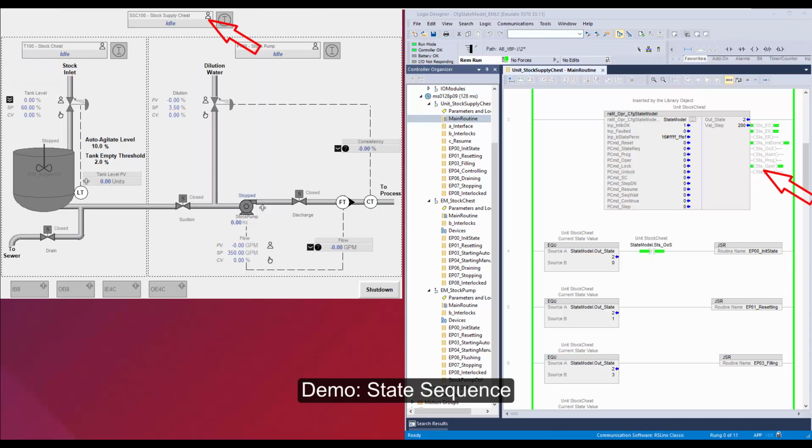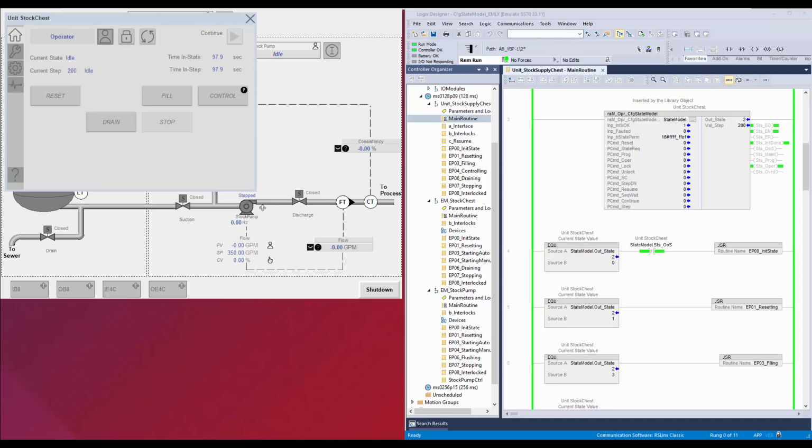In this application, the unit module is under operator ownership, as the operator will command the required states from the faceplate. When executing any state in the unit module, the equipment modules are put in program ownership and programmatically commanded by the unit module. Since the tank is currently empty, the control state permissive is not available. First, I will command to run the filling state.